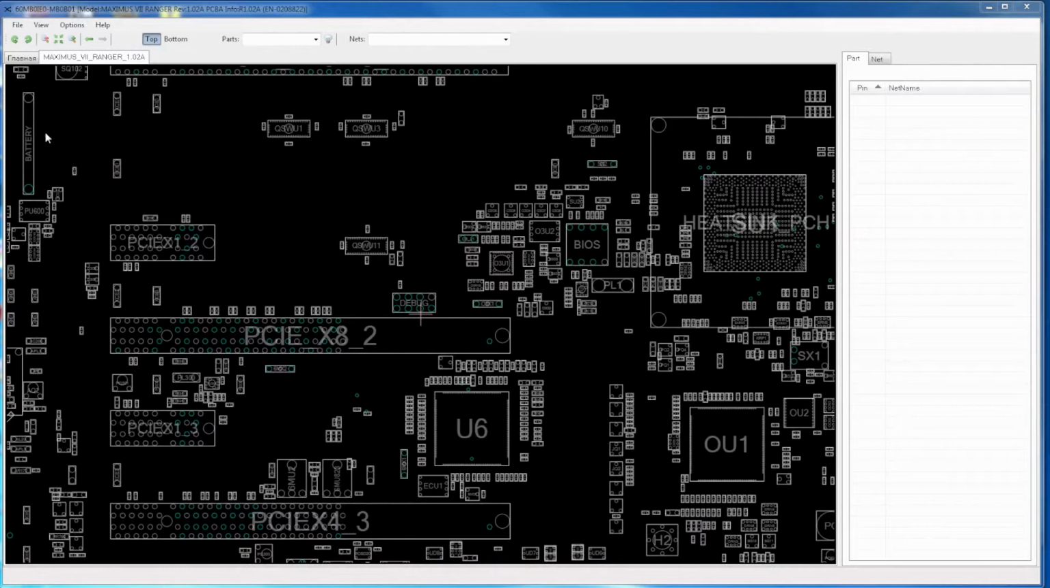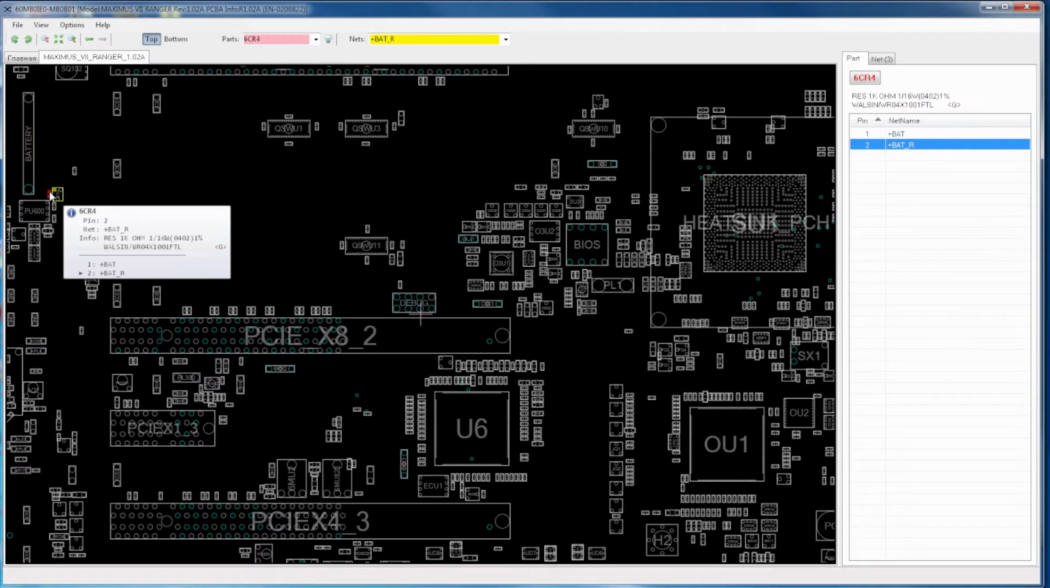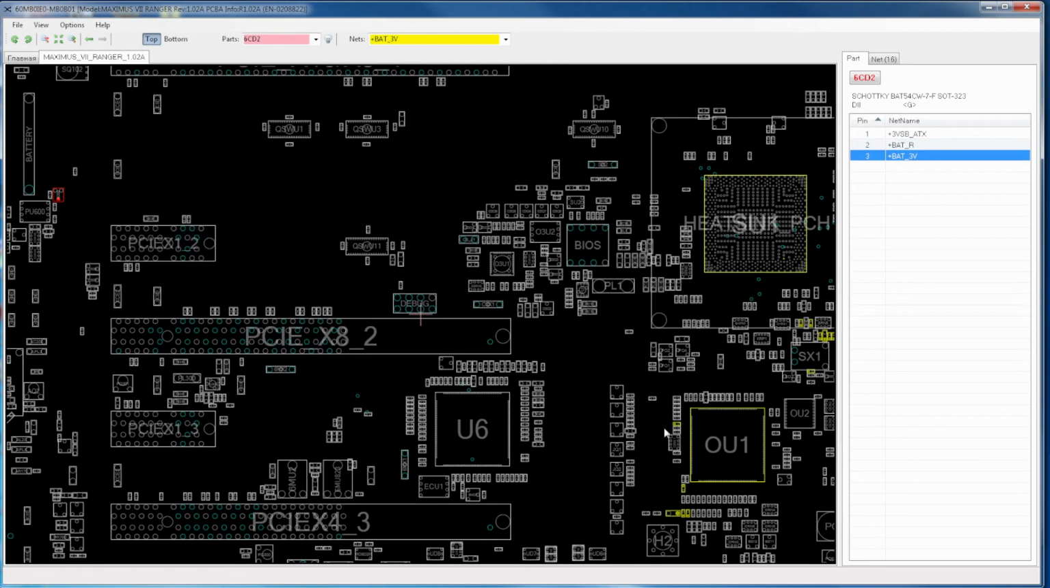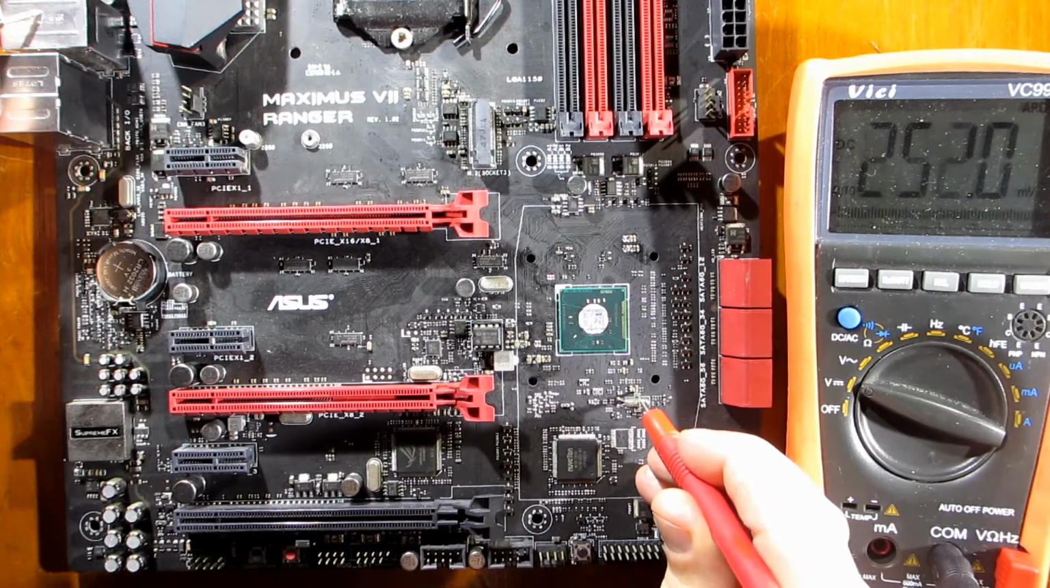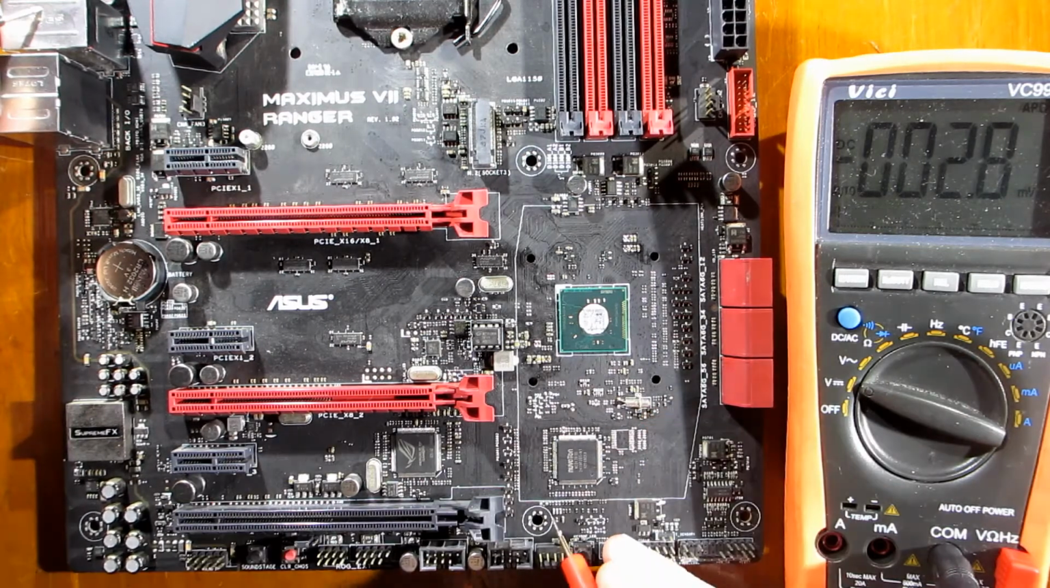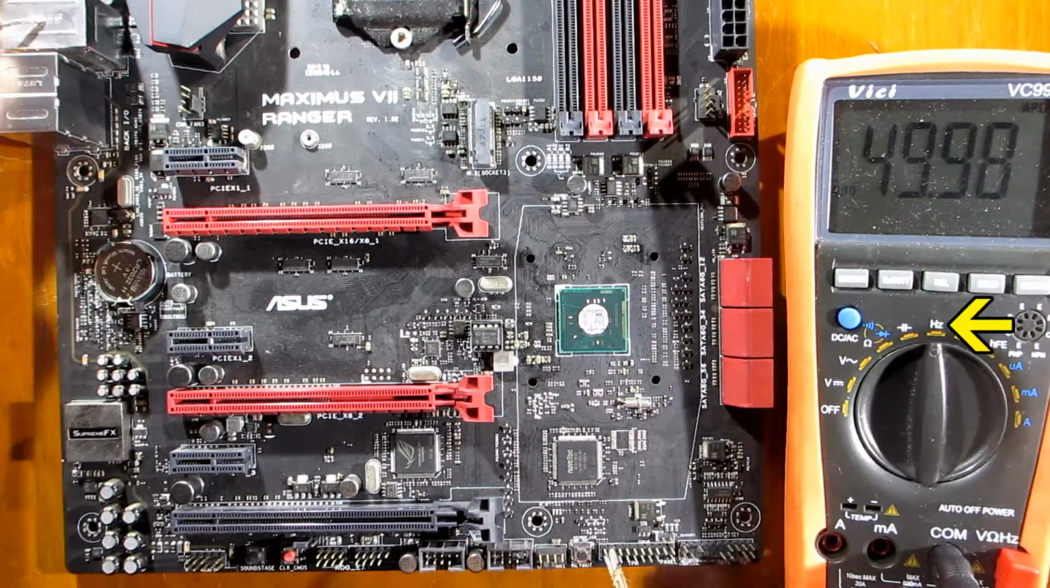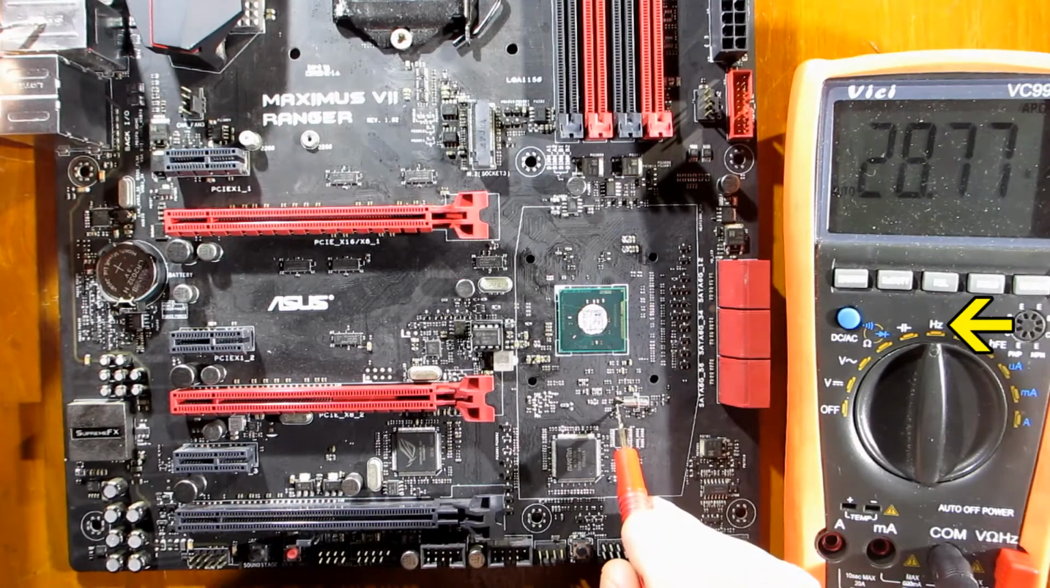We find the battery and click on the positive, then we click through all the lit up parts until a major group lights up near the chipset. Now we'll check the motherboard to see if we're getting battery voltage from here and here. I see 3 volts over here, and 3 volts over here. We can also check the crystal to see if it has power and it's oscillating, and it shows about 33 kilohertz.